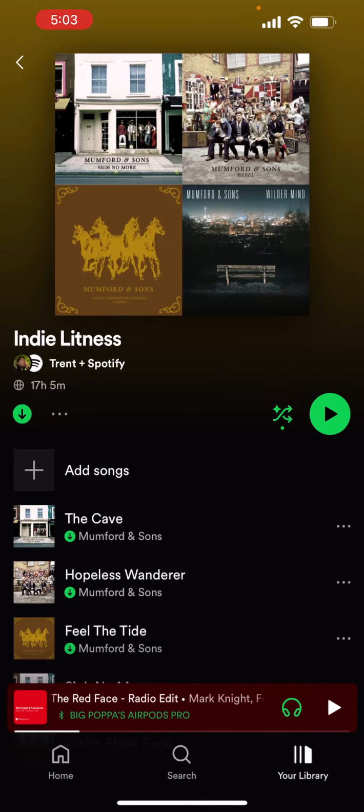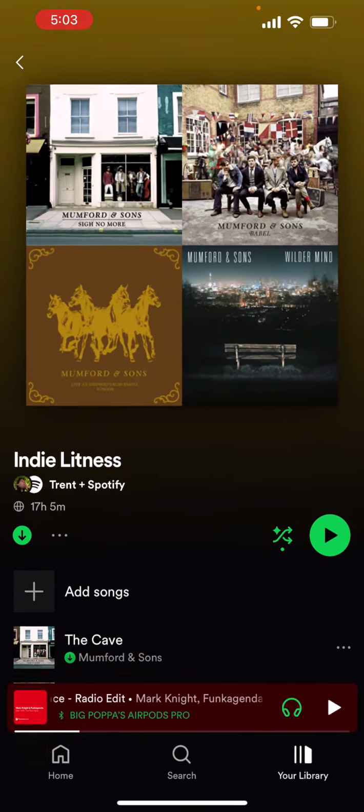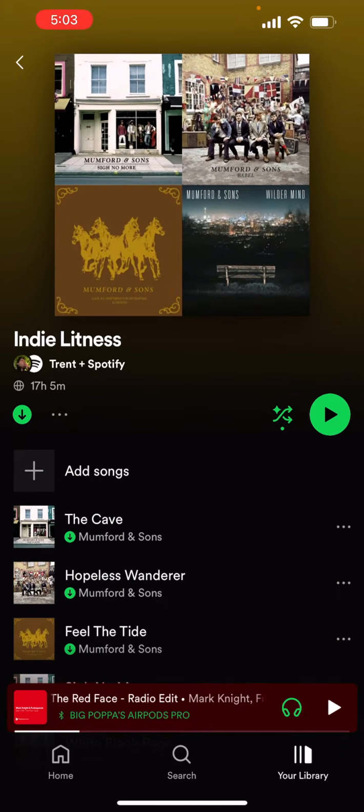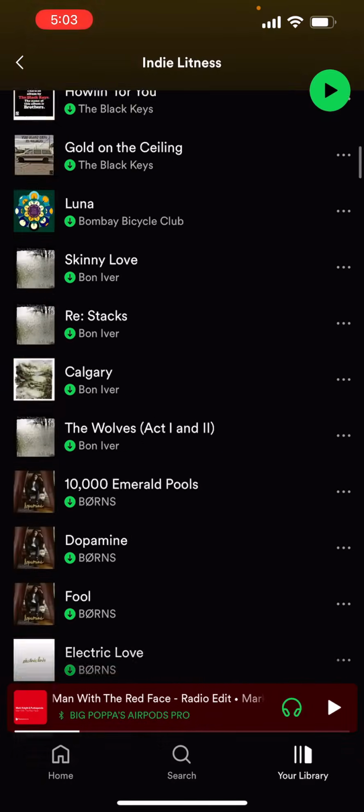But to fix this, let's go over to one of our playlists. So see here, I have my indie litness playlist. And if I try to swipe up to find the search bar, it's not there, right? That's frustrating. And I have a bunch of songs in here.